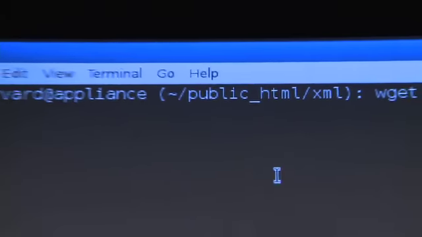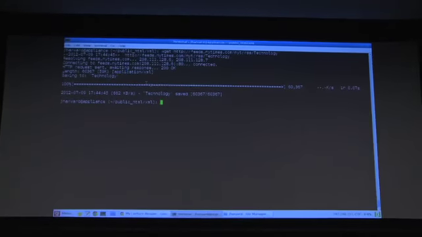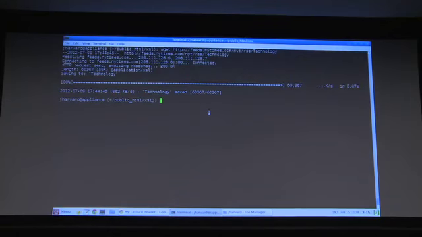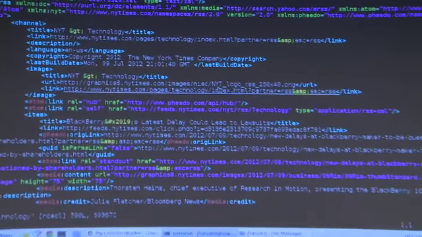Let me actually open up my terminal instead. And what I'm going to do is this. I'm going to type wget for webget. Then I'm going to paste in this URL and then hit enter. What's nice about the wget command, which exists on a lot of platforms like Linux, is now I have a file called technology, and here is the RSS file.